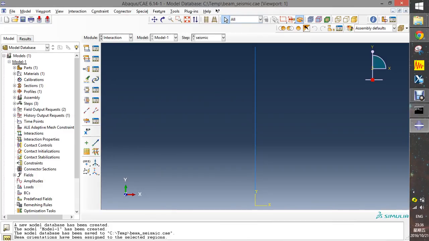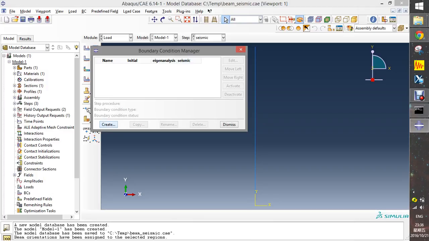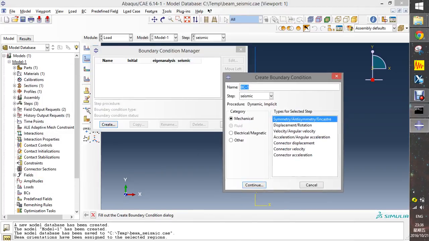Okay. Interaction, we don't have any, our model is pretty simple, so there's no interaction, no constraints to be applied. Load, here in load module, first we define the boundary conditions for the frequency analysis, eigenvalue analysis.